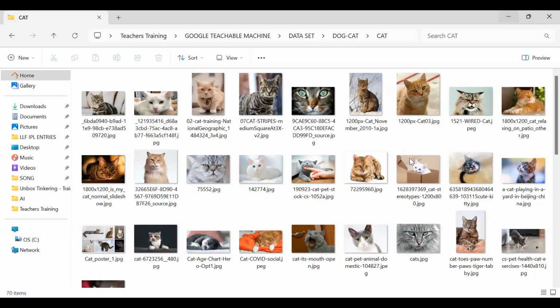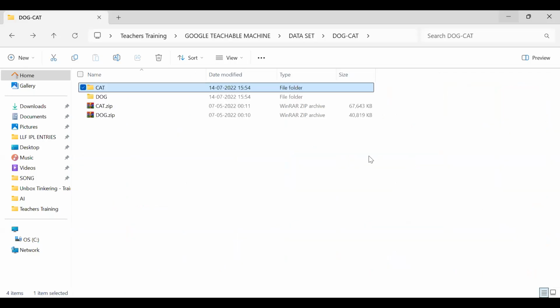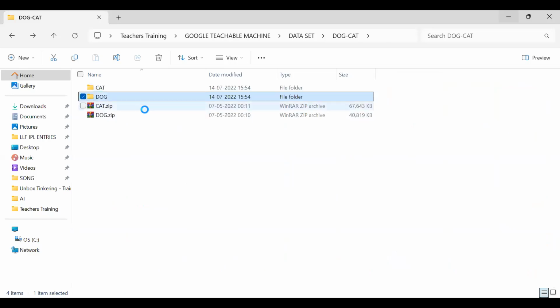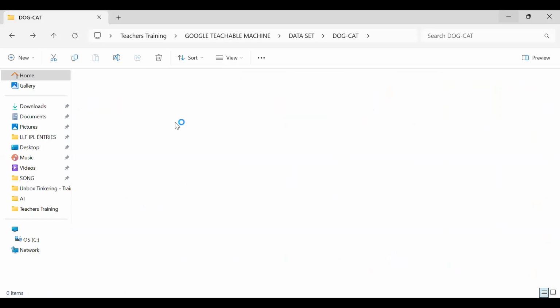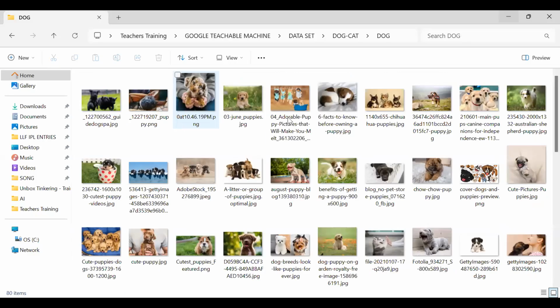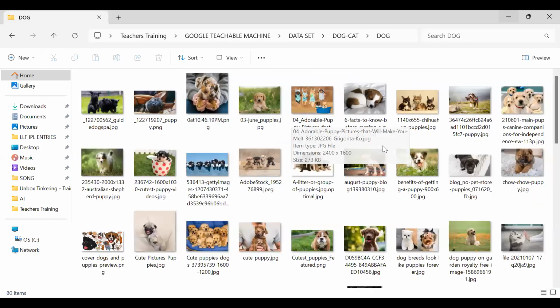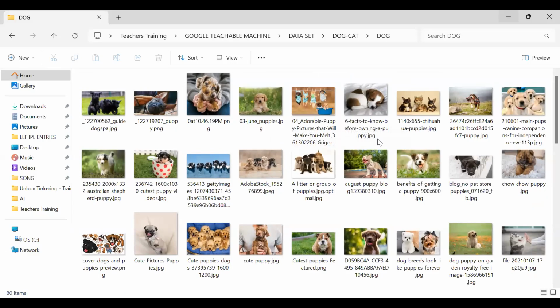Okay, so let's rephrase this question again. Let's suppose we have two pictures: one is a dog picture and one is a cat picture. If you show this photograph to a small child, the child automatically identifies, okay, this is a dog, this is a cat. But how does he or she come to know this animal looks like a dog, or this one looks like a cat?